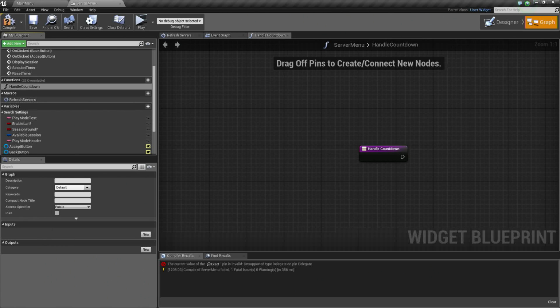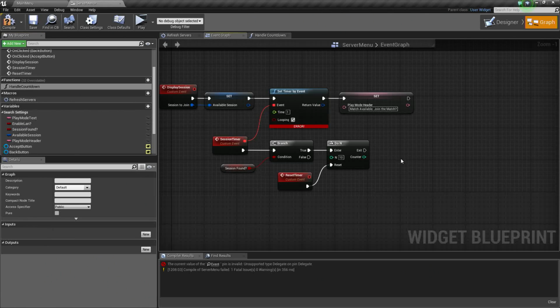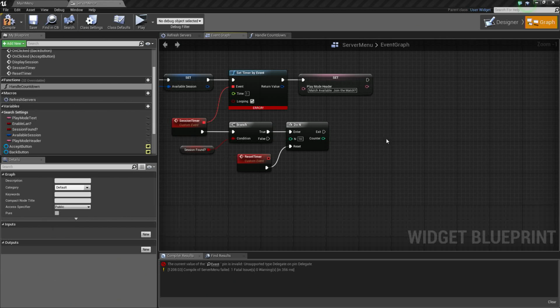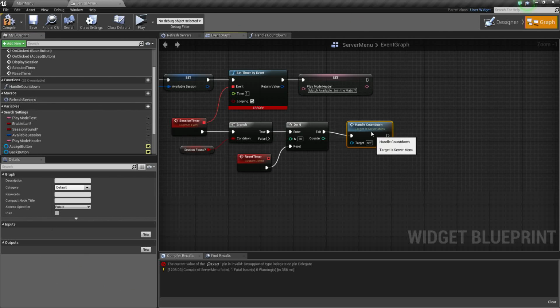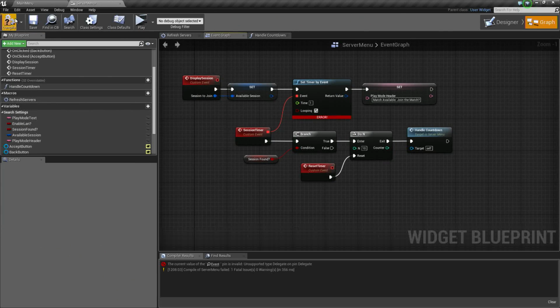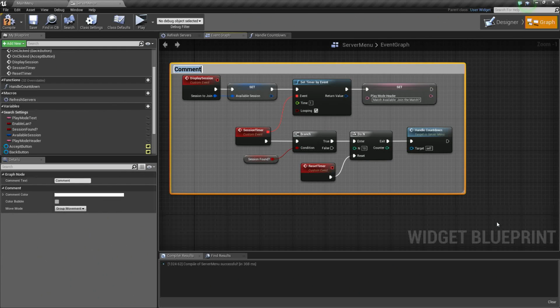And let's just hook that up in the event graph real quick. Let's just take our handle countdown. Where'd it go? There it is. And plug this in like so. So now if we compile, that error should go away. So let's add a comment around this, all of this. This comment is: server has been found. Displays countdown to join message, like so.